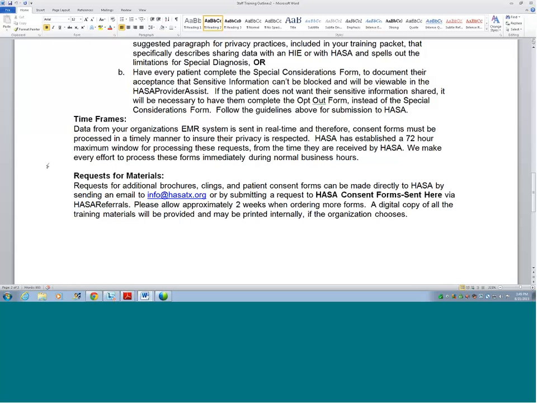If it's urgent, you can always contact the help desk, or we can make arrangements for your organization to be able to control some of that themselves. So we have the ability to customize this by organization, whatever works best for you. But just in general, it could be up to 72 hours before these are processed, before they're opted out or revoked. It's just something for patients to be aware of and for you to let them know.